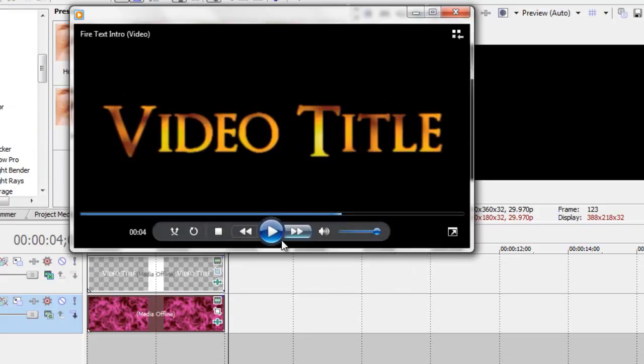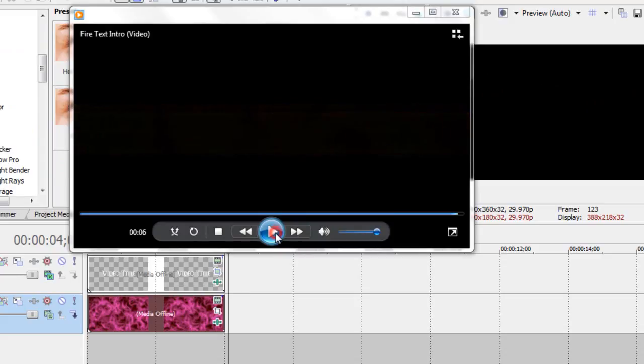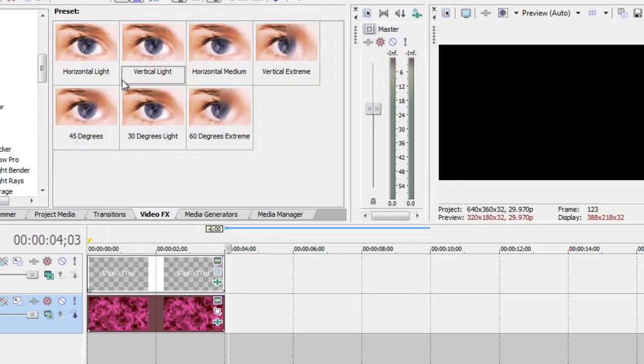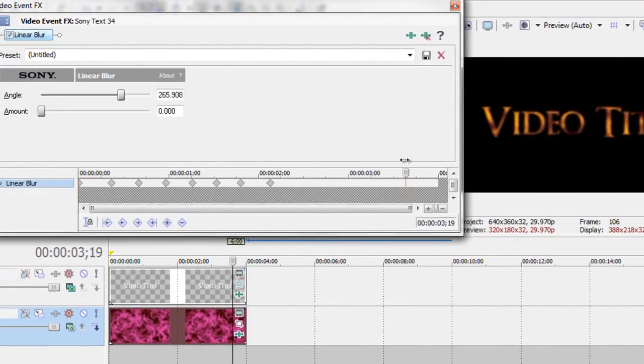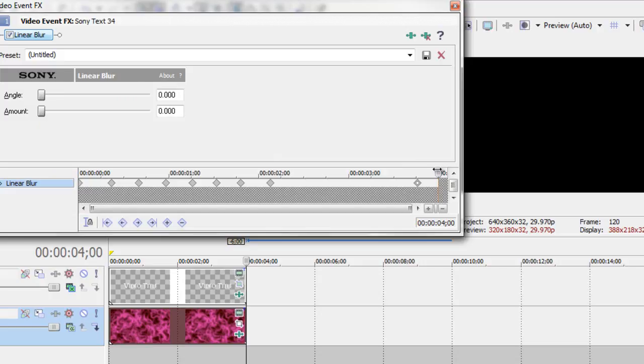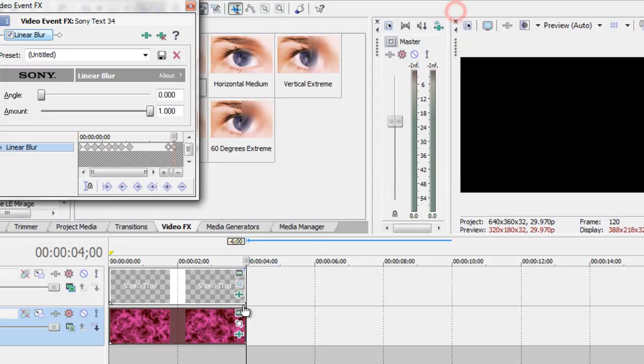And then if you noticed at the end, it exits with another linear blur, so just go back to event effects, and right before you want it to exit, add a keyframe and change the angle to 0. Then what you're going to do is go to the end of the clip and make the amount 1. So it'll end up looking like this. And then all you have to do is fade it.